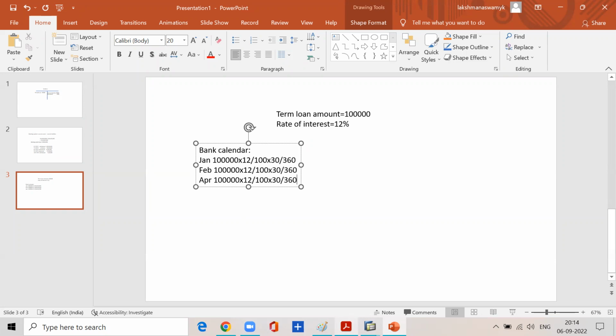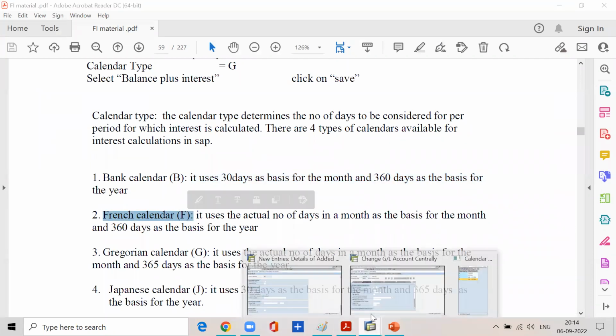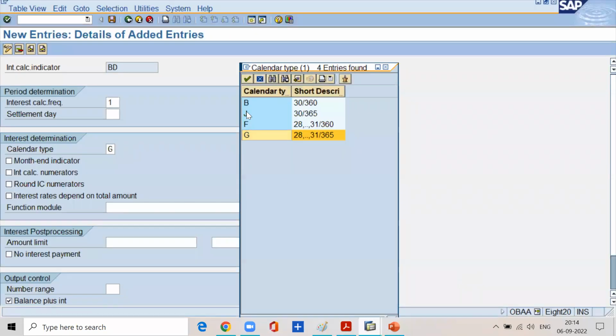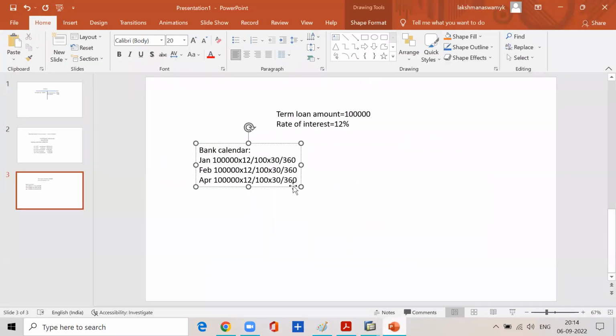Clear? Then you have the French calendar. Okay, let us see the list here. Japanese calendar. In the case of Japanese calendar, it uses 30 days as the basis for the month and 365 days as the basis for the year. That means with the same details.